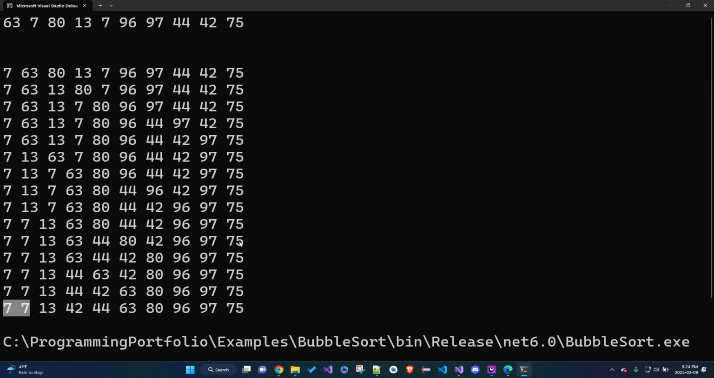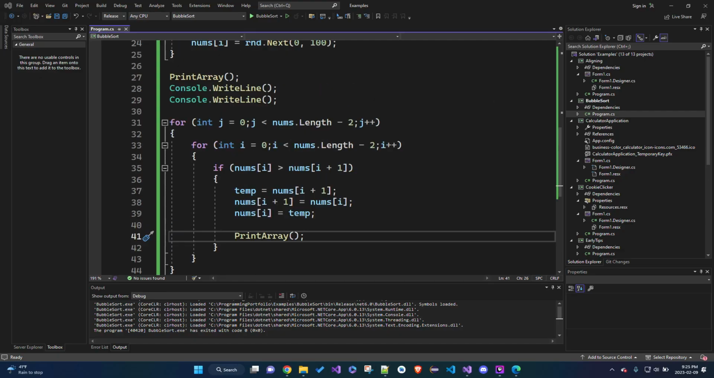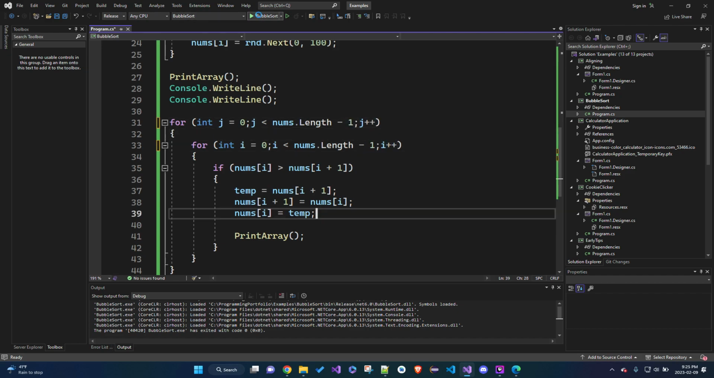Why is that 75 there? That's interesting. I think I did this wrong. Let's see. I think we need to do -1 here, possibly. -1.